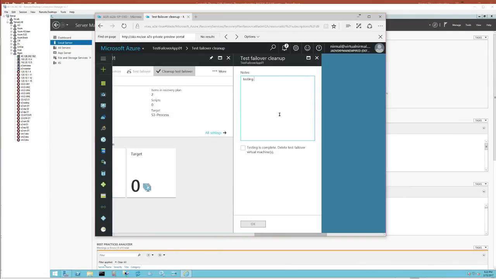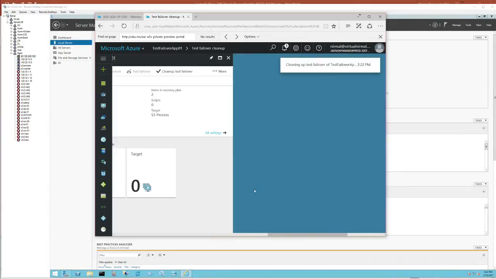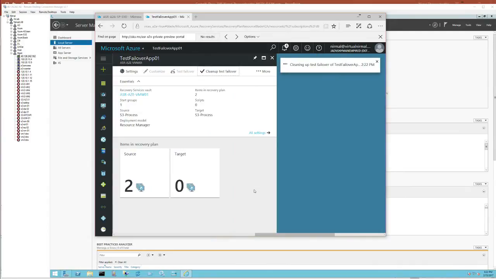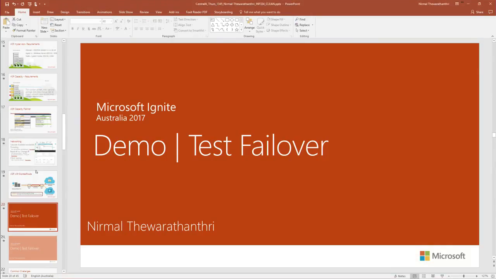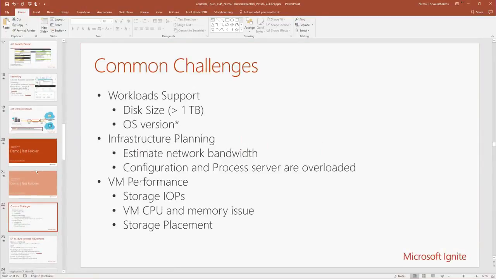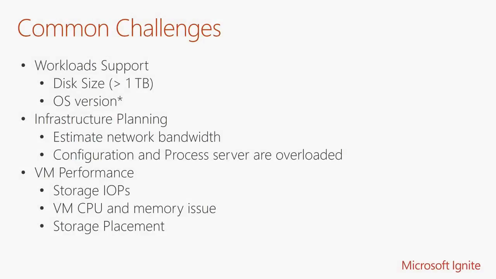So I'm going to say testing completed, and I'm going to select this option, and then I'm going to hit OK, which will go ahead and clean up the test environment. So it will delete the virtual machines. It will delete any of the resources that I've used. All of that gets cleaned up. So we've looked at how we will be doing testing. So now what we will be doing next is look at what are the common challenges that we have.